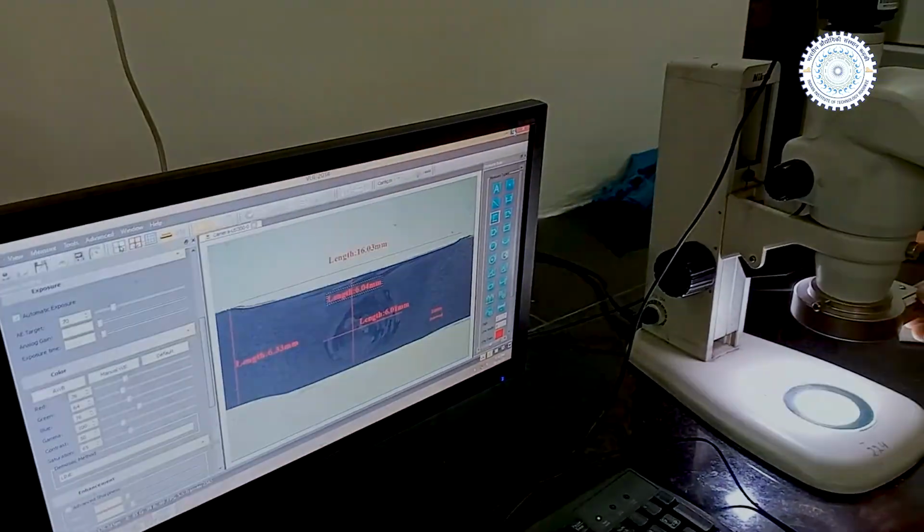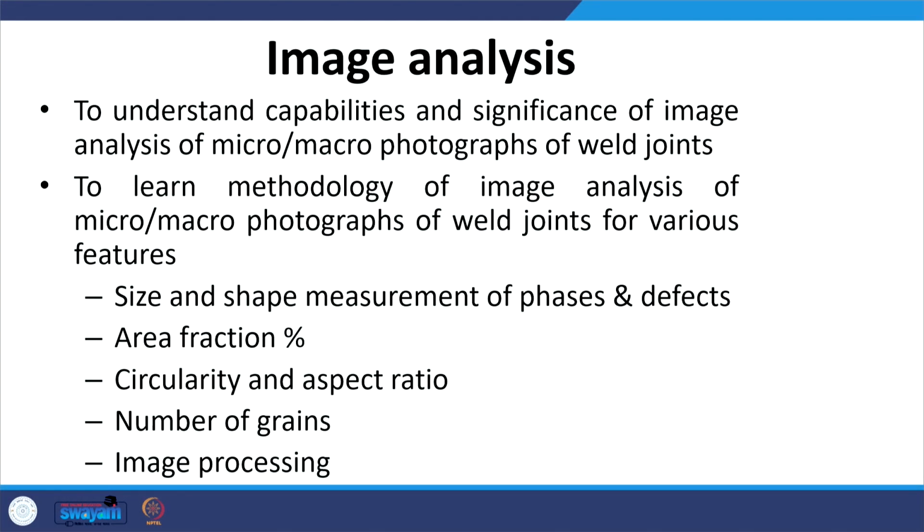Now we'll see how the image analysis can be performed and what the different objectives are that can be realized through this analysis. So basically the objective behind this is to understand the capabilities and significance of image analysis of the micro or macro photographs of the joints or the cast surfaces or the formed surfaces, whatever it is.